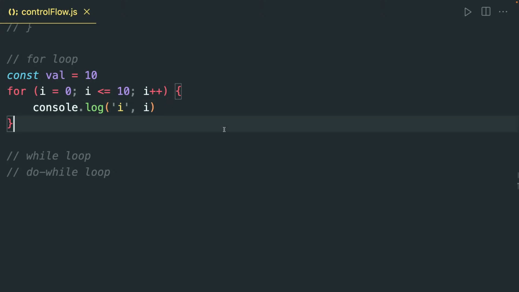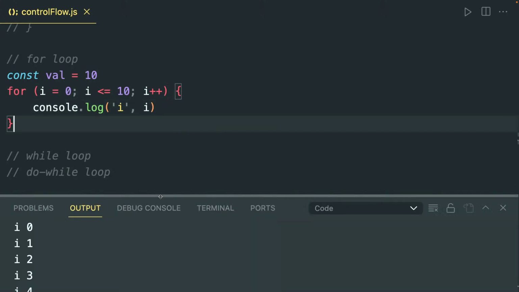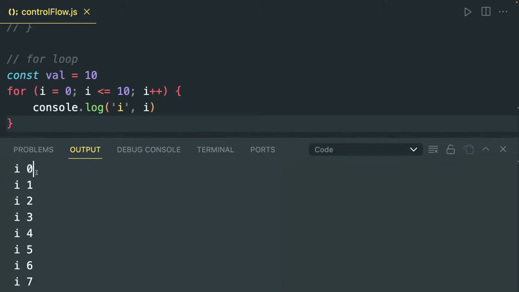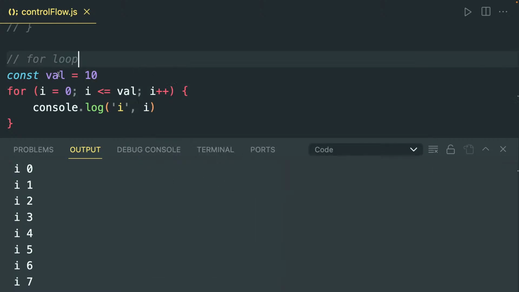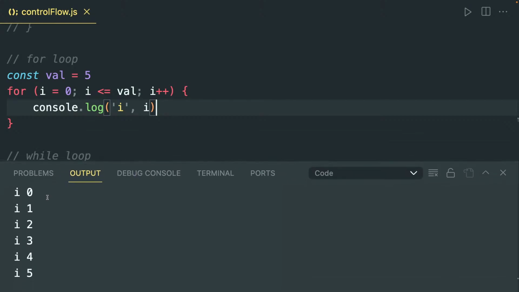Let me first run this. We have i as 0, 1, 2, 3, 4, 5, 6, 7, 8, 9, 10. So the for loop has console logged our i from 0 to 10. Instead of this 10, we can simply use any variable, this val. Now I want to go only up to 5. Let me console log again. Now we have values only up to 5: 0, 1, 2, 3, 4, 5. So this is the for loop, right?